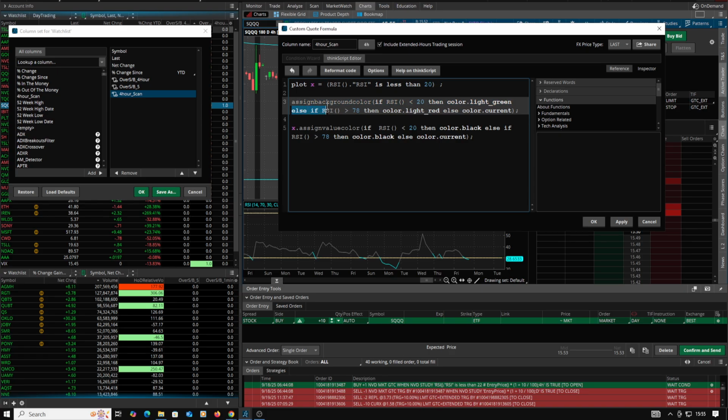Else, if RSI open close parentheses is greater than 78, you can go 70 because default RSI when something's overbought starts from 70 and up. But I do 78 to 80, right? 78, then color dot light underscore red. Now this will change anything that is overbought under that ticker on the 4-hour chart to red. The background of it is gonna turn red, like here, right?